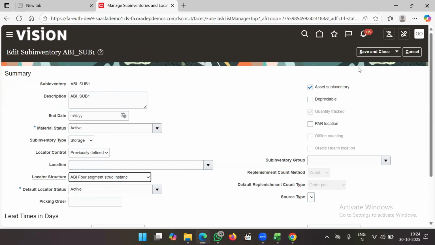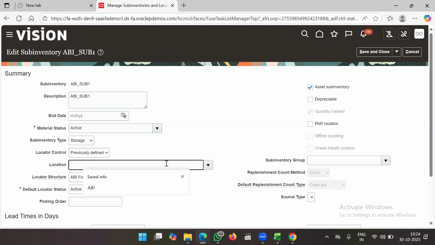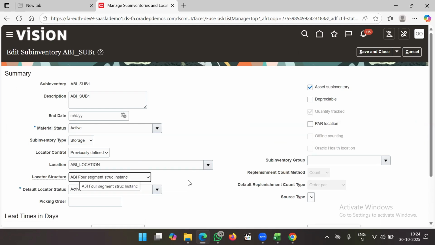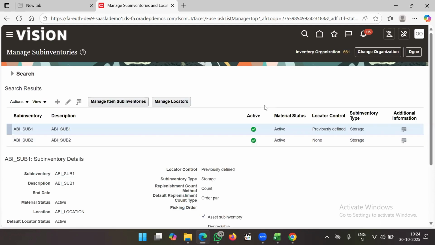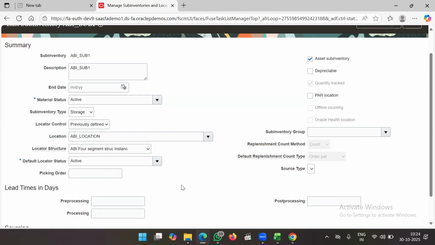Location also we should give, Abi location. So what are we configuring here? In this Abi location, one warehouse is there. In that warehouse, we have created one cell. In that cell, we have created one row. In that row, we have created one rack. In that, we have created one bin. This is what we have created till now.